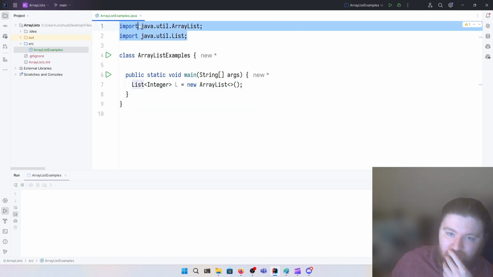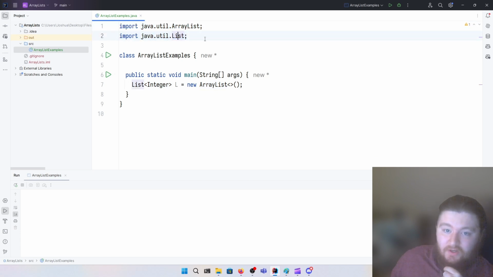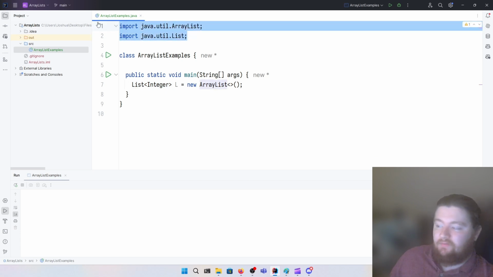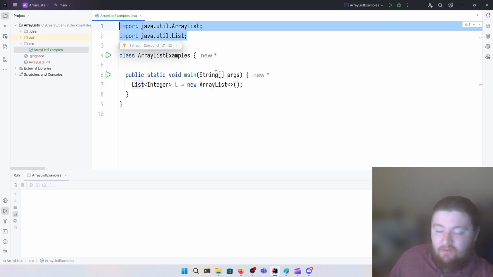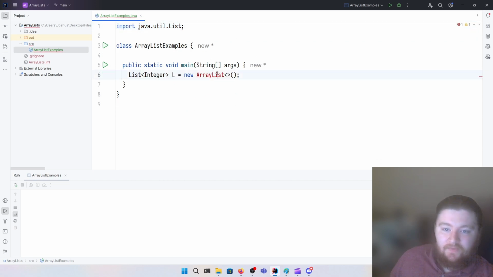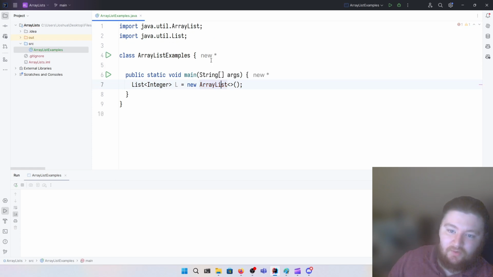You'll notice that when I did that, we have to import some things here from Java. By default, Java does not recognize these two classes, so it has to bring them in from what's called the java.util package. You don't need to memorize these. If you hover over this, you'll see import class, or you can press Alt-Enter on Windows, or Option-Enter on Mac.